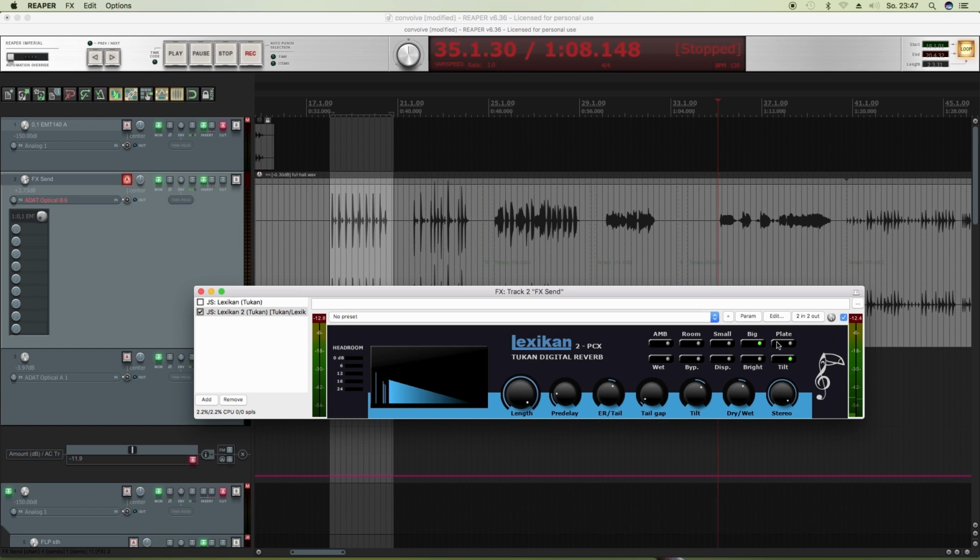One last thing is the plate reverb doesn't have early reflections. All others have early reflections.